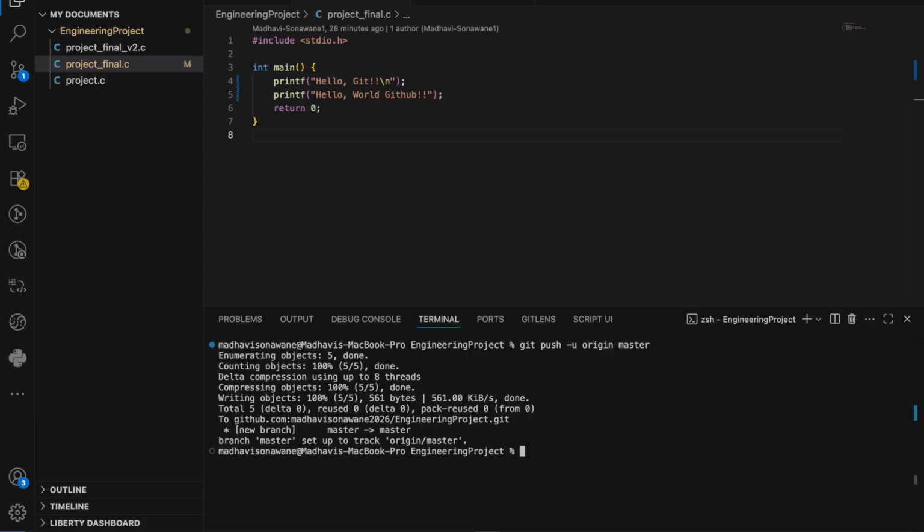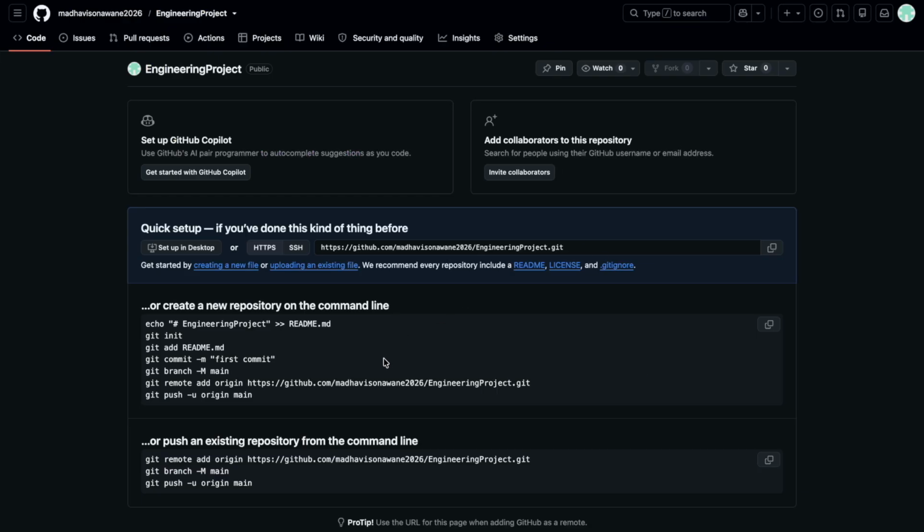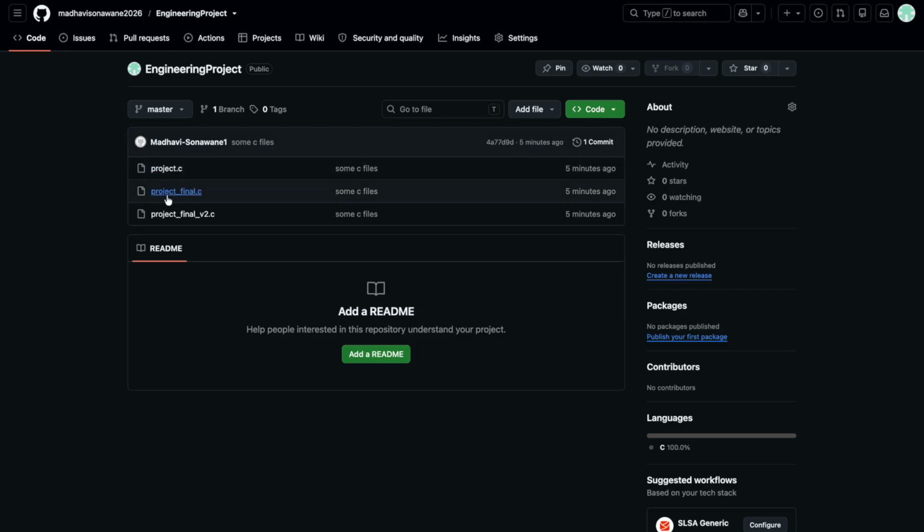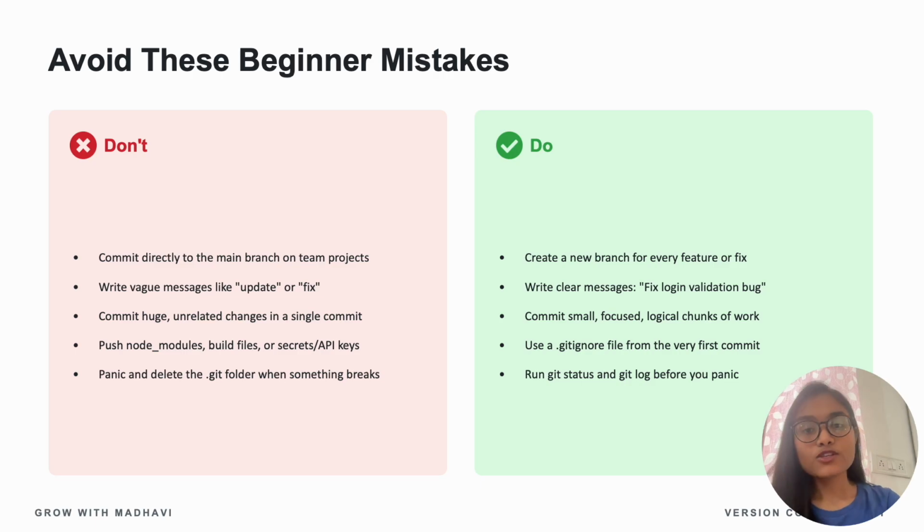And here it is. We have successfully pushed our changes. Let's look into the browser. Okay, so let's refresh, and you can see we have our changes, with the message "some C files". Okay, so these are some of the beginner-friendly mistakes which you should avoid as a beginner, and these are some of the things which are not mentioned here, but we should also keep track of them.